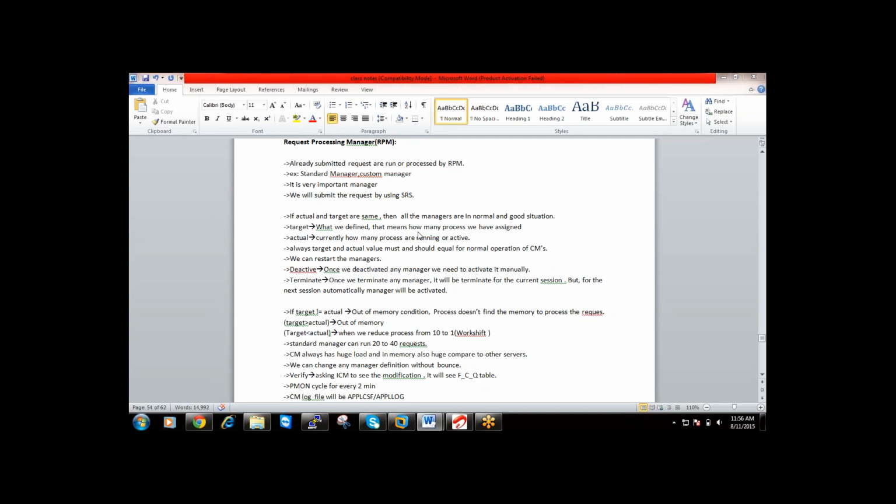Your request processing manager is the manager which is going to take care of the request. It will change the status to running normal, process the request, and deliver the output to the end user. Is it clear? See, your request processing manager is nothing but your standard manager, which is going to run the request. Already submitted requests are run or processed by your request processing manager.